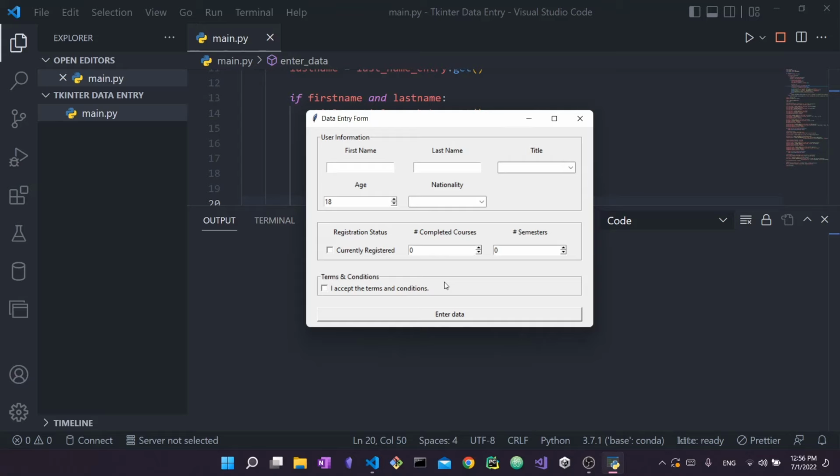So in today's video, I'm going to show you how to create this data entry form using Tkinter. Data entry forms are super useful for people who need an automated or faster way to enter data. Here you can just fill out certain information, and then we're going to retrieve and collect this information using the Python code ourselves.